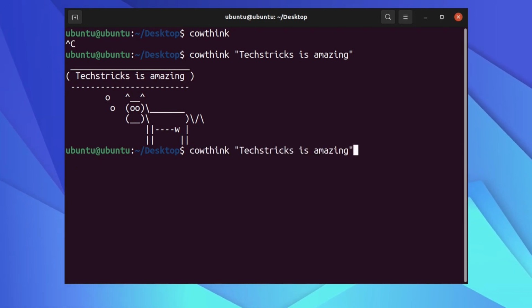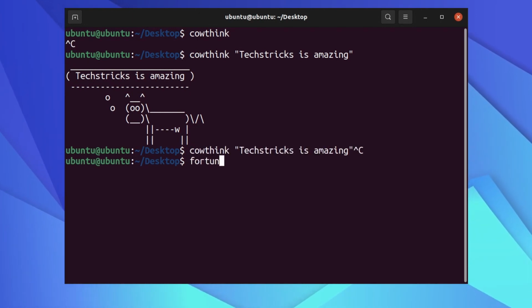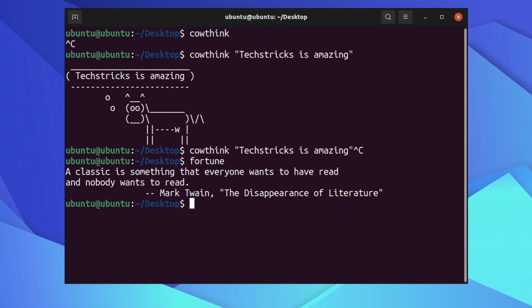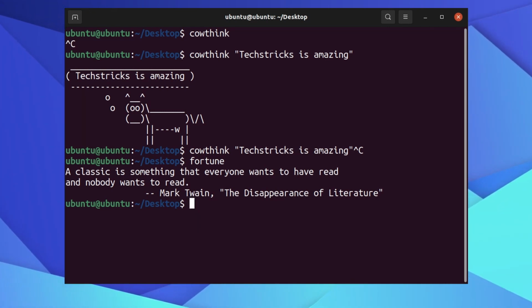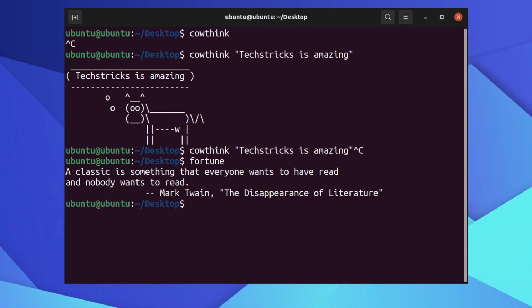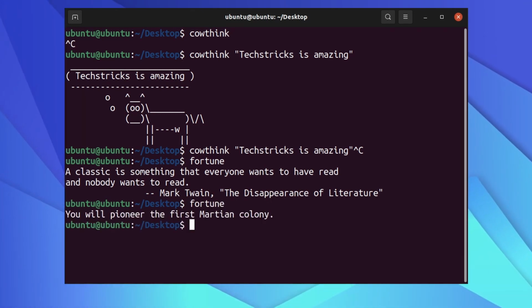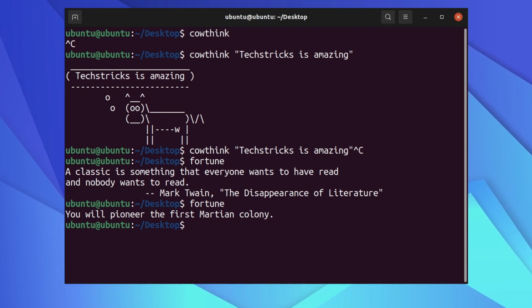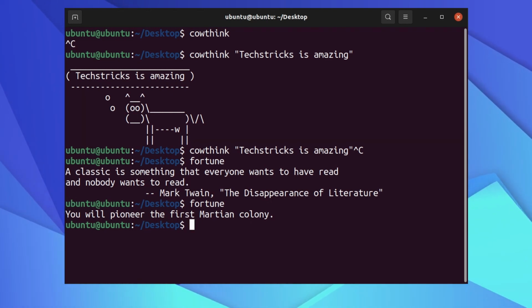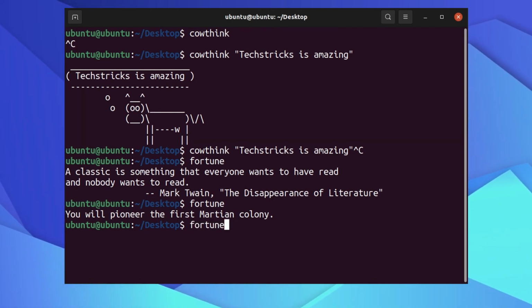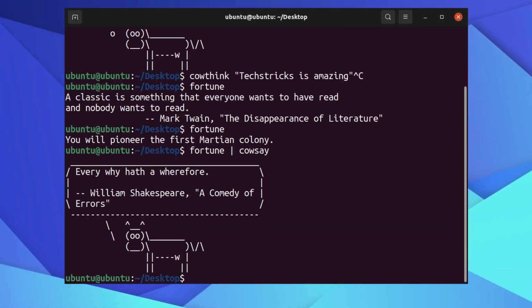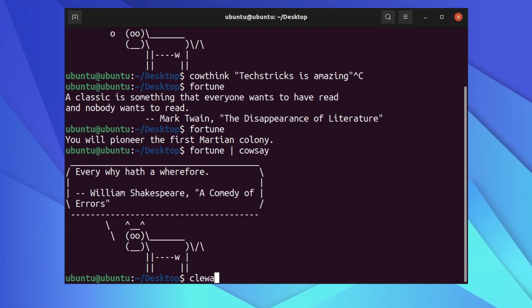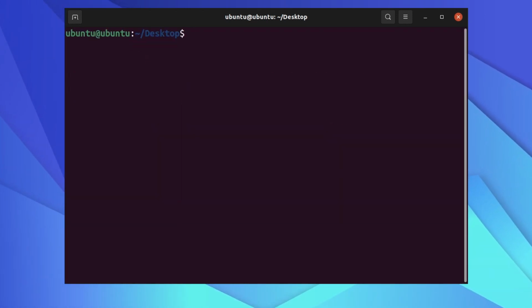So let's say I'm gonna do fortune command. That's another command which basically gives you some sort of funny puns which you can use for any other purpose as well. So as you can see, if you run fortune, it gives you some sort of quotes or puns around some different, you know, nature. So you can say fortune and then you can pipe it to cowsay and then it's gonna render something like that. So that's the first command we are gonna talk about.